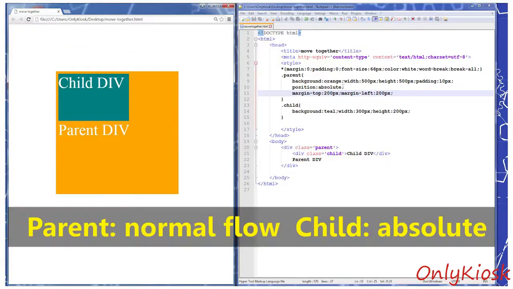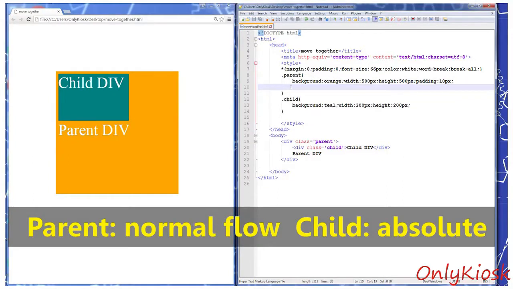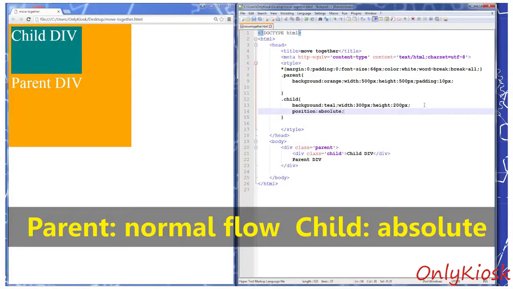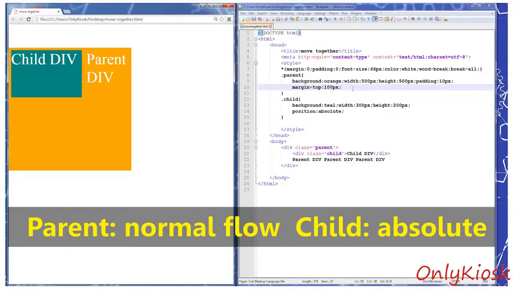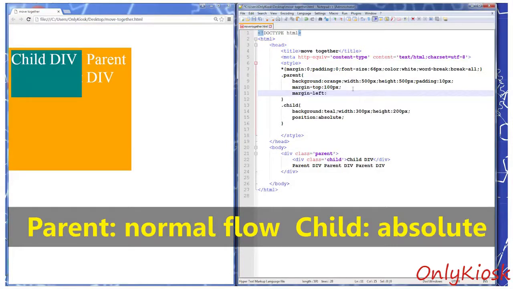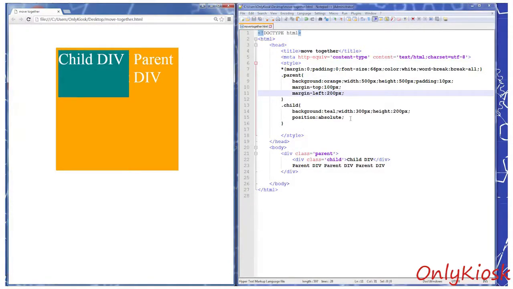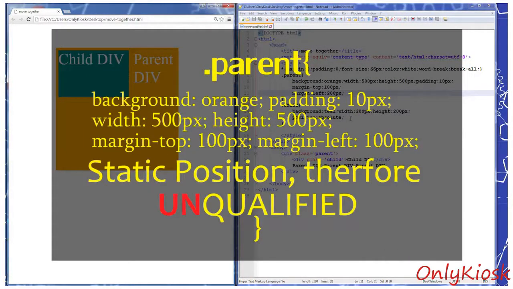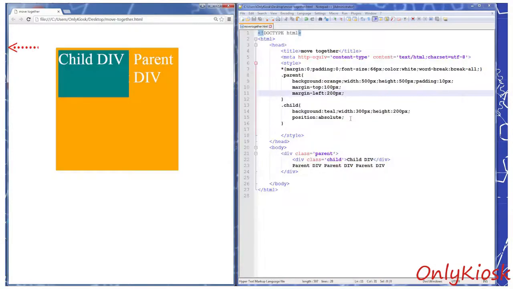Next, let's try the other way around. We keep the parent DIV in normal flow, but absolute the child element. We move the parent DIV and we can see the child element is still following the parent div. And remember, the parent div we use here is not qualified for being the absolute position child div's reference object. So why is the absolute position child div willing to follow it?